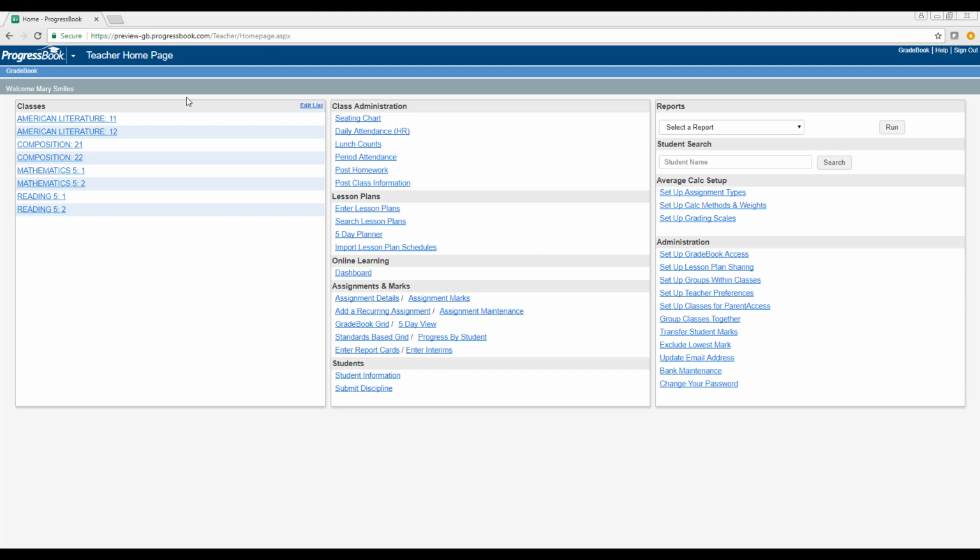Hi everyone! Today I'll be updating you on the new features of the Teacher Preferences screen in GradeBook. Let's take a look. From the Teacher homepage, in the Administration section, click on Set Up Teacher Preferences.